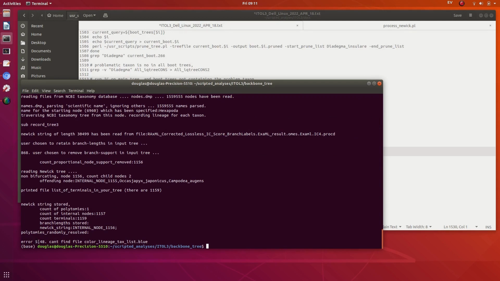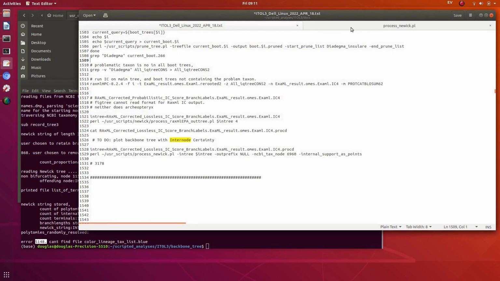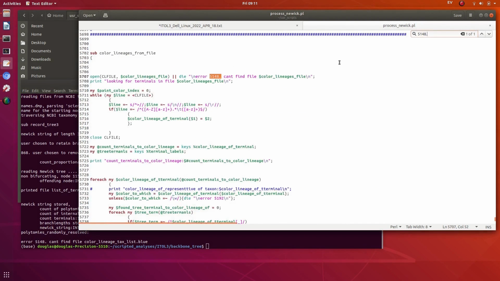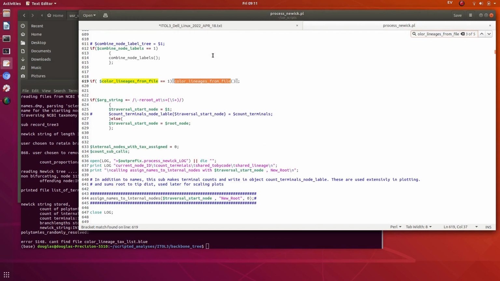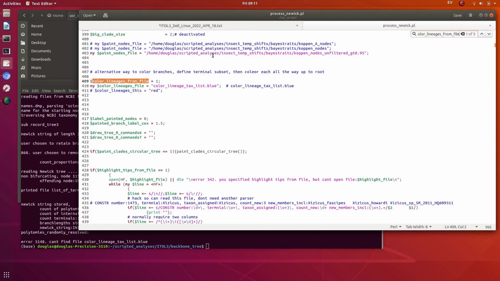Okay, I've got an error message for something unrelated. Okay, this is probably what I was using in a previous job. I used a script for that. I need to switch this off.